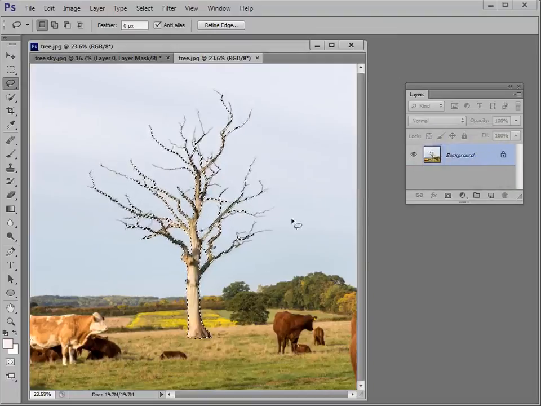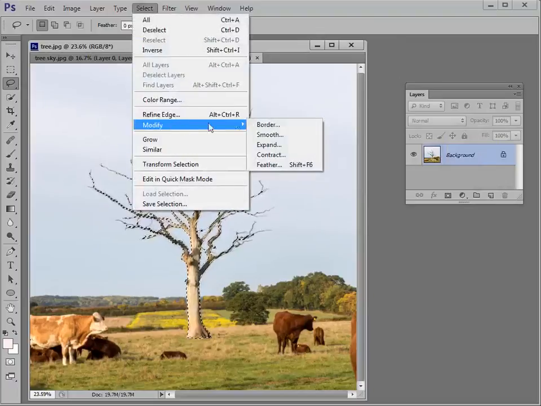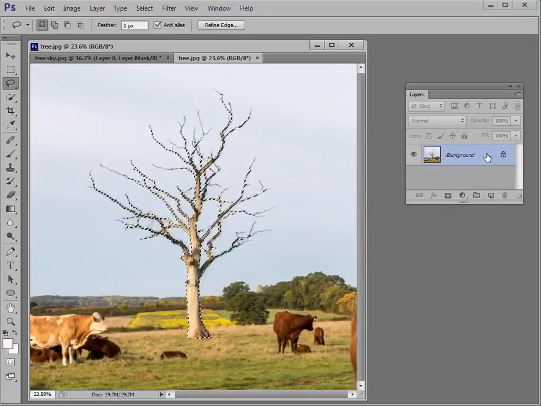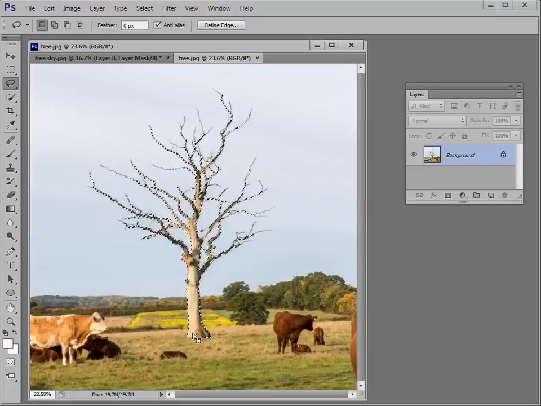And then to give us a slightly soft edge to the tree, we're going to go to the same thing, Select, Modify, and this time we're going to choose Feather. And here we want a tiny feather radius, so I'm going to go for 0.5 pixels in the feather radius and click OK. So that should have contracted our selection inside the tree's perimeter, and it will have softened the edge of it just a touch to make it look like a natural blend.